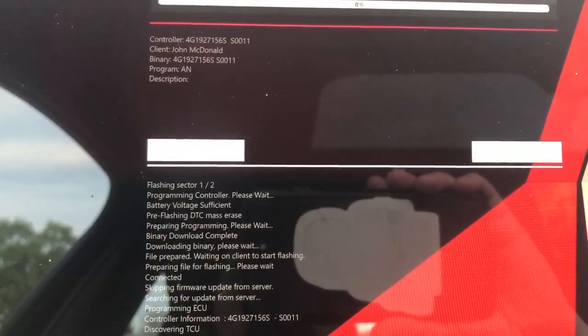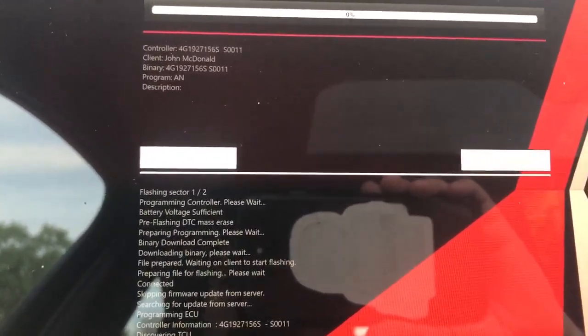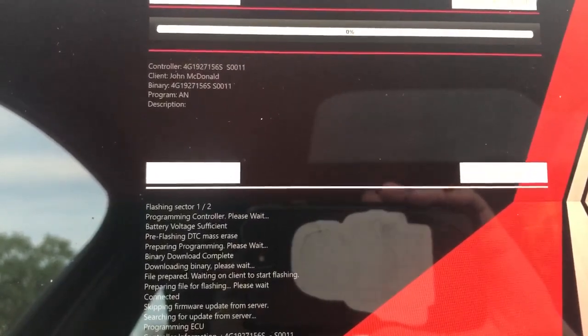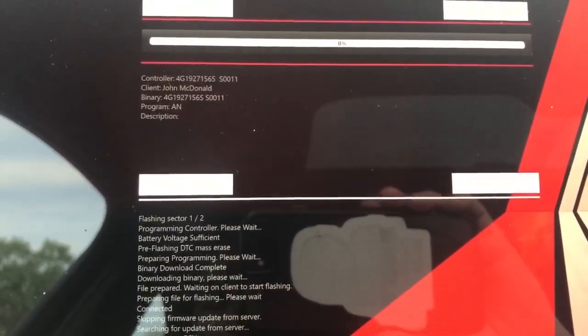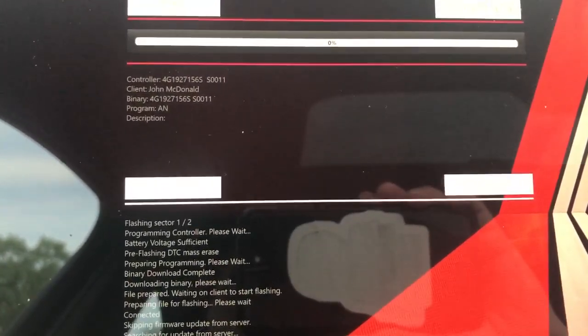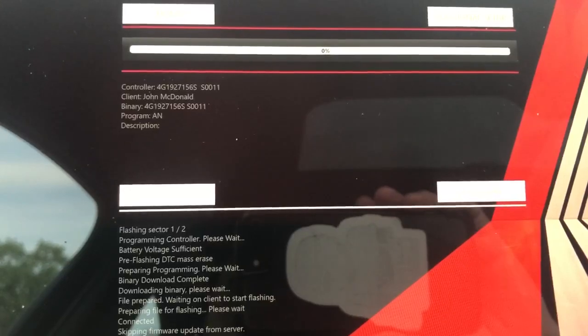There it goes. Now it started flashing sector one. So it's going to go through sector one. And this part here takes about probably 3 to 5 minutes, somewhere in that range. I've never actually timed it. But it does have a task bar up here, and it lets you know that everything is going through.